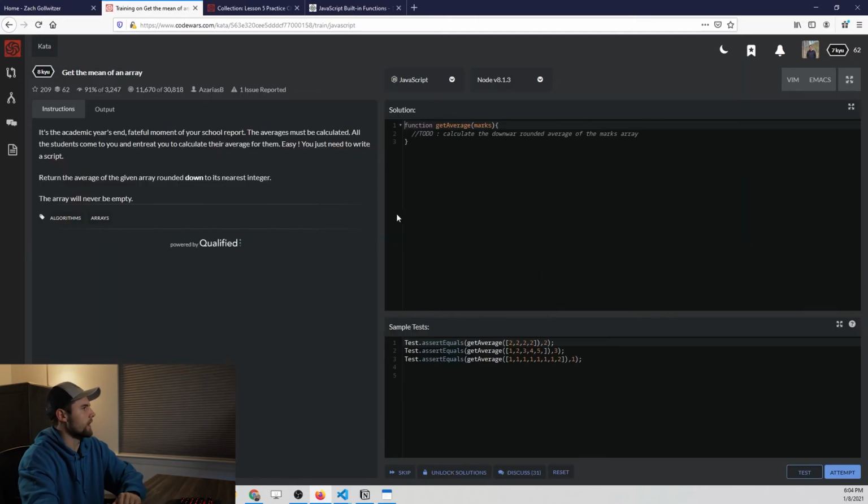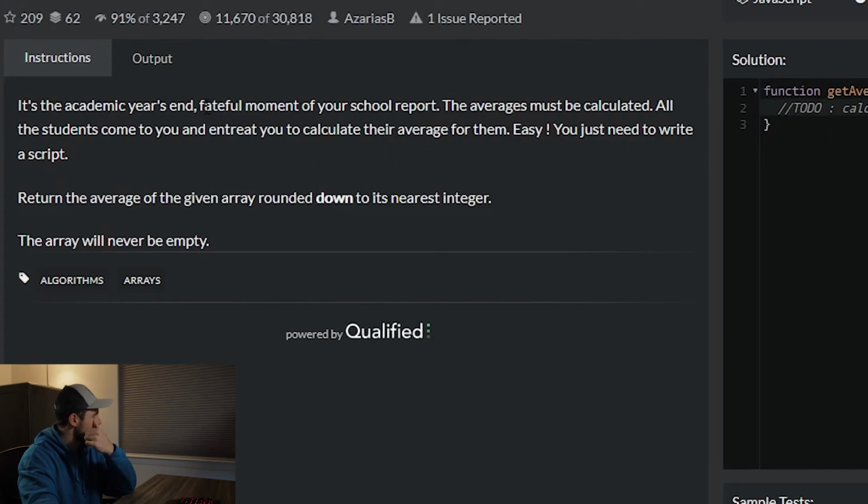So get the mean of an array. All right, the instructions say, it's the academic year's end, fateful moment of the school report. I'll remember that. The averages must be calculated. All the students come to you and entreat you to calculate their average for them. Easy, you just need to write a script. All right, when they say a script, that's basically just saying you need to write some code. Return the average of the given array rounded down to its nearest integer. The array will never be empty. So you're always going to get a number in this array. And it says round it down.